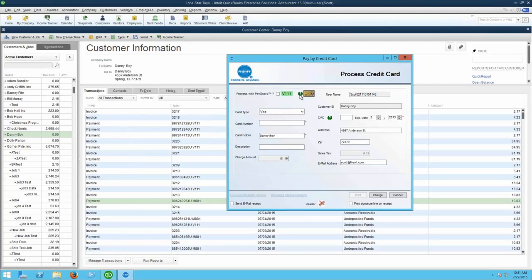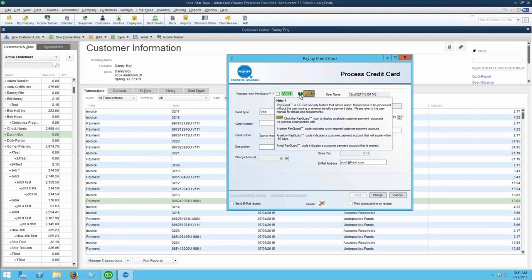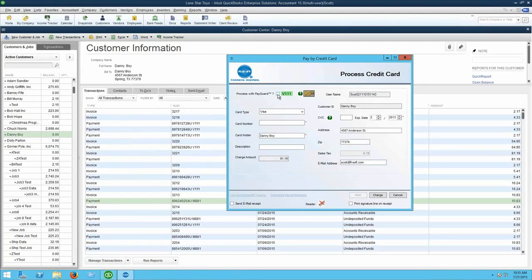Basically, the color coding works just like a stoplight. Green is good, yellow is good, but it's going to expire in 60 days, and of course, red is bad. That's an expired account you don't want to use. We're going to go ahead and process with PayGuard. You'll notice that all the fields gray out, and then we're going to hit the charge button.